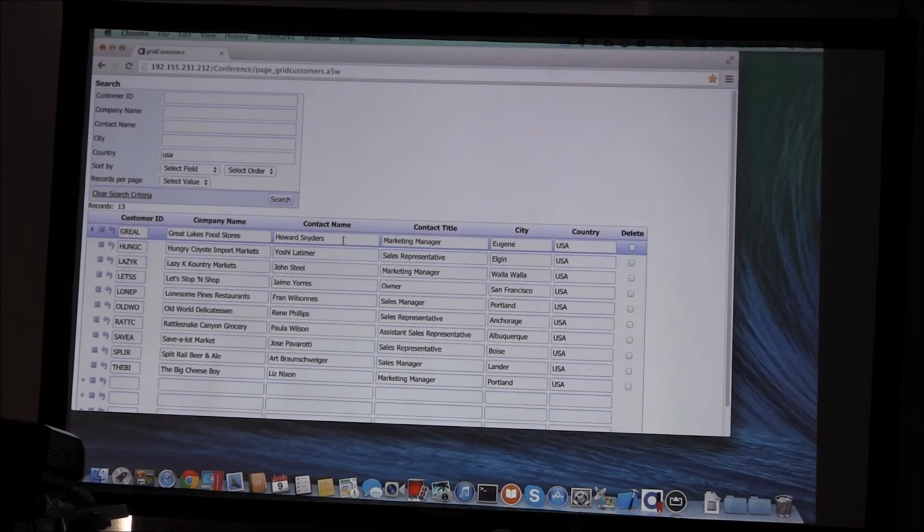Now, currently you can see that the record on the screen for Great Lakes has Howard Snyder in it, which is what the phone will always also have in it. So I'm going to go to that record and change it to, say, AA over there, and then synchronize that record. So now I've saved that data back on the server. On the server now, that person's name has AA at the end of it.